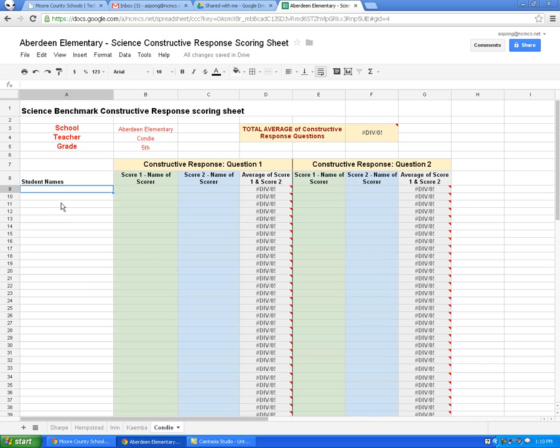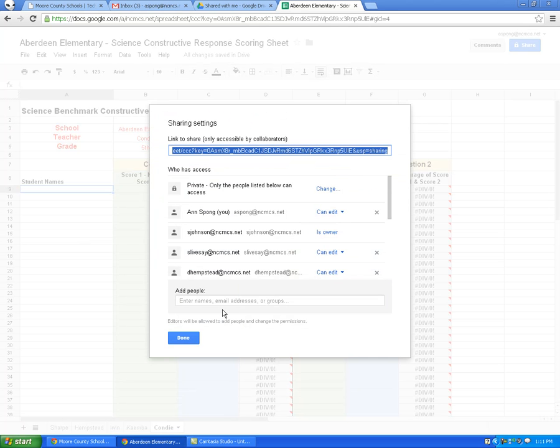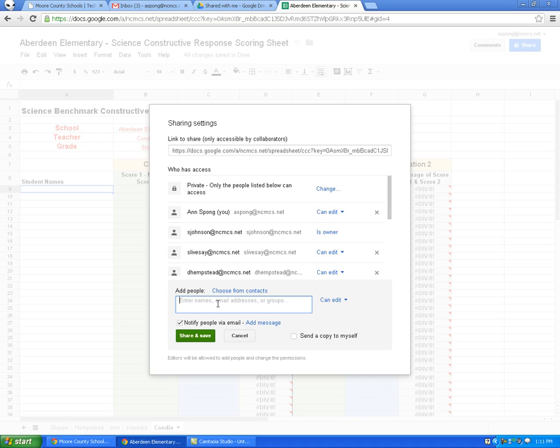And last but not least, what if there is a situation where you're trying to score with someone and they do not have editing rights to the document? You can certainly just sit down together and do it. Just have the person that can see it come in here and record the scores. But if you'd like them to have document and editing rights, all you do is come up here and share the document to them. So you click on the share button and you can add their names down here.